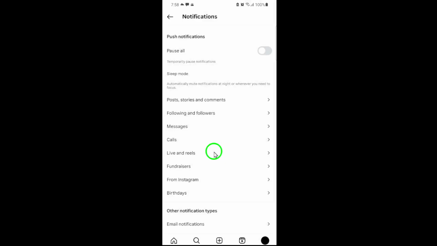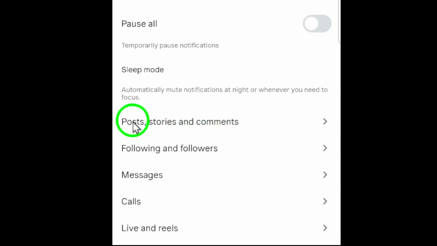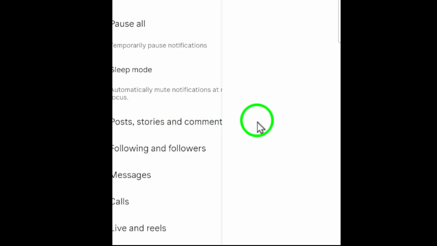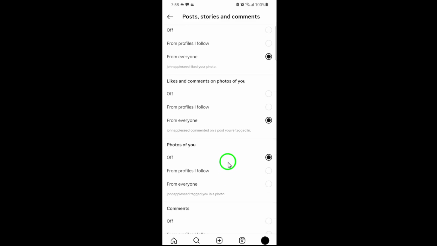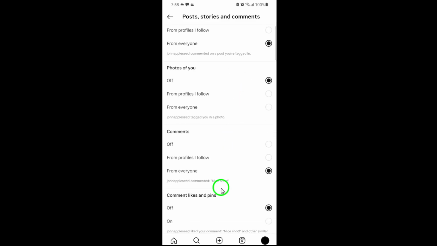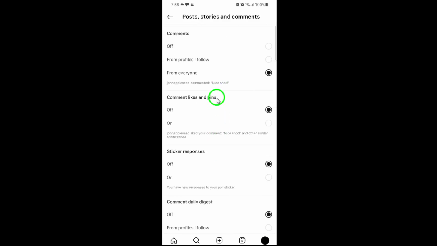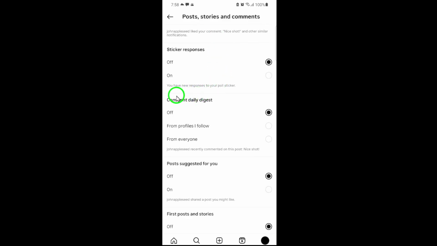Inside Notifications, tap on Posts, Stories, and Comments. This is where you can customize how you get notified about interactions on your content. Scroll down a little until you see the option labeled Comment Daily Digest. This is the setting that allows you to receive a summary of all your comments in one notification each day.